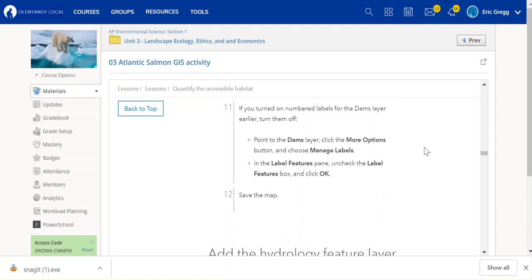Okay, if you turn on numbered labels for the dams layer earlier, turn them off. I think that was in lesson 1, but I didn't do that, so they're not on.